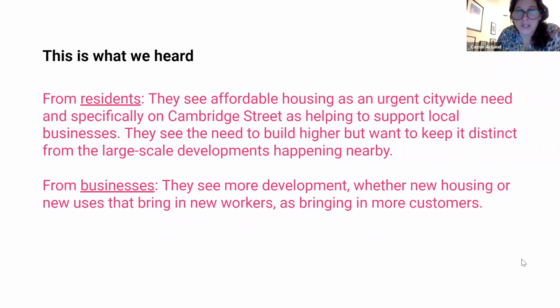From the discussions so far, we've heard from residents that they see housing, and as Drew said, affordable housing in particular, as a specifically urgent need citywide, as well as in this area of the city along Cambridge Street, to help support local businesses. They see the need to build higher, but also want to keep it distinct from the really large scale development happening nearby. And from businesses, they see more development, whether it's new housing or new uses that bring in new workers, as bringing in more customers. So finding ways to increase the amount of housing can help in both these ways. Next slide.